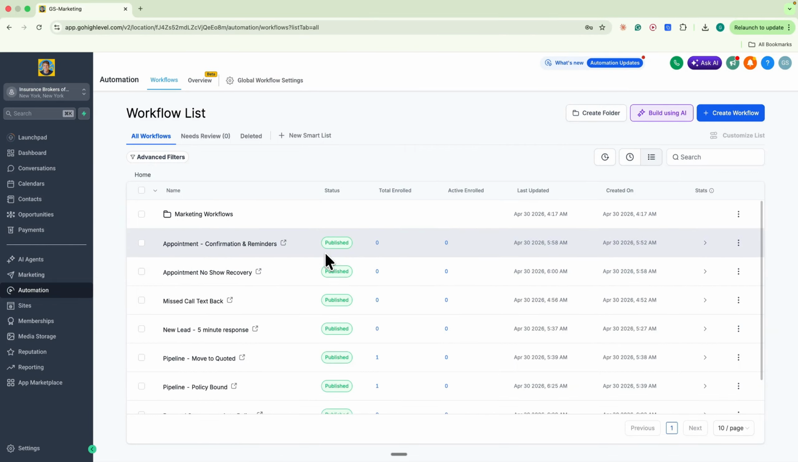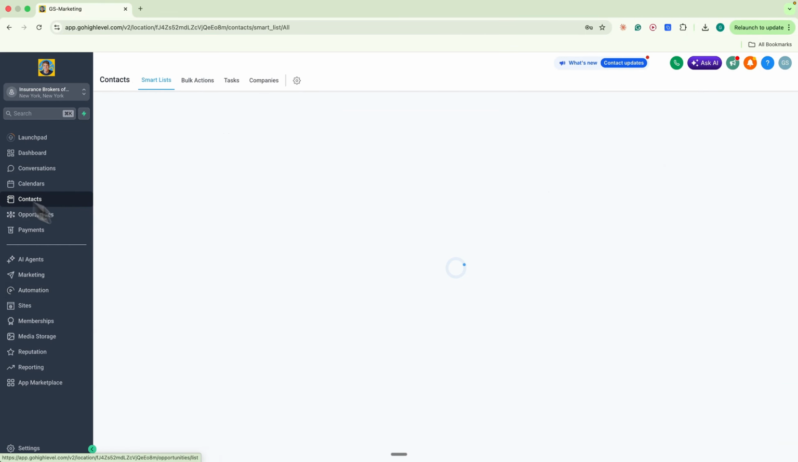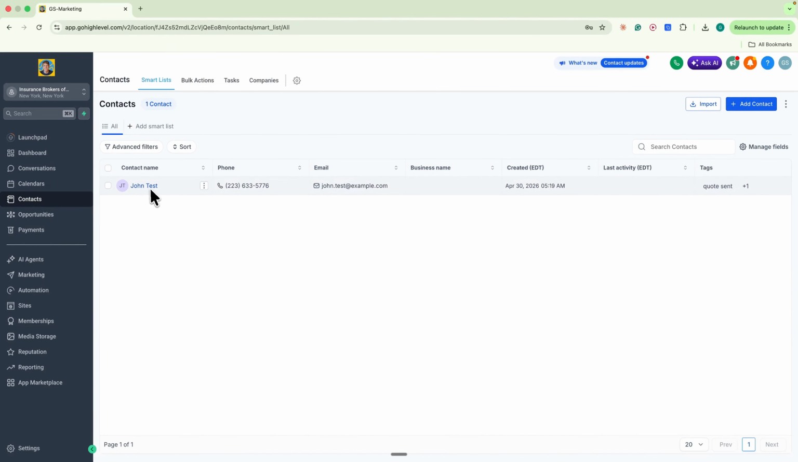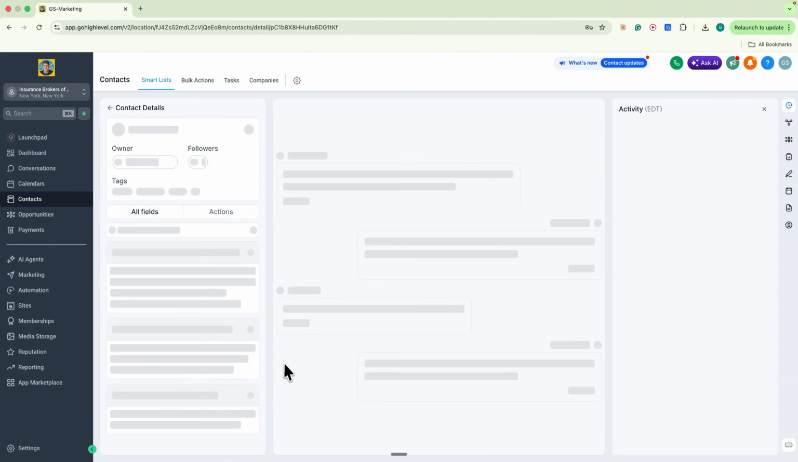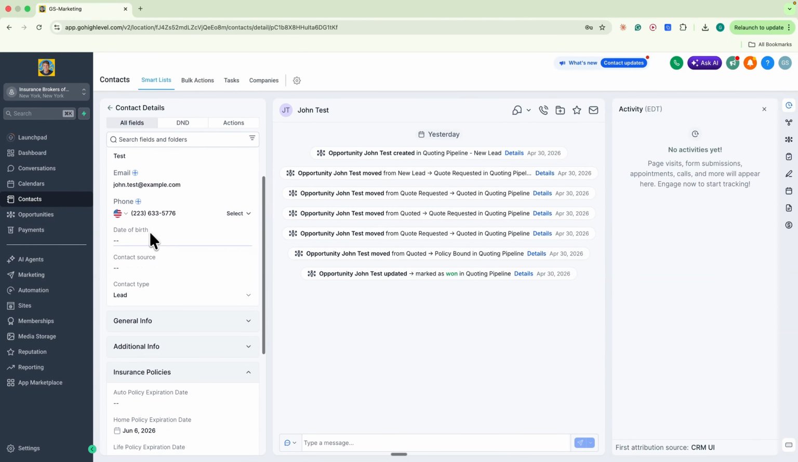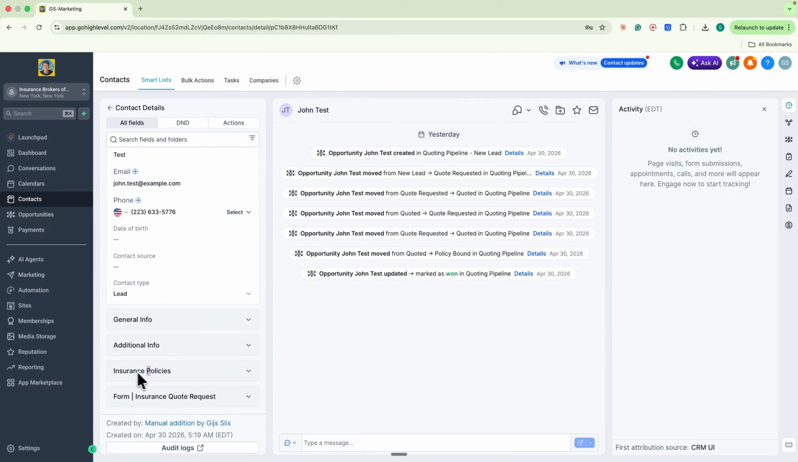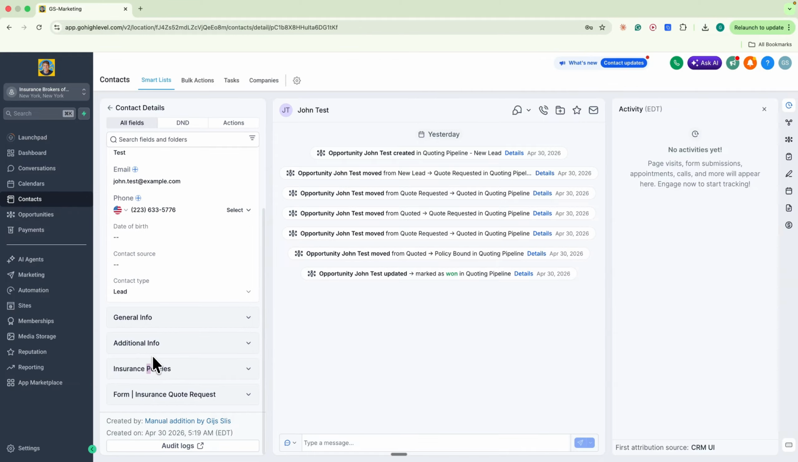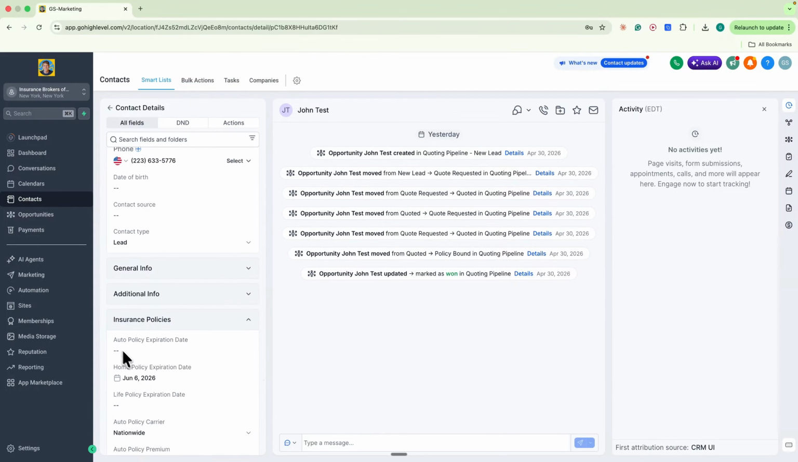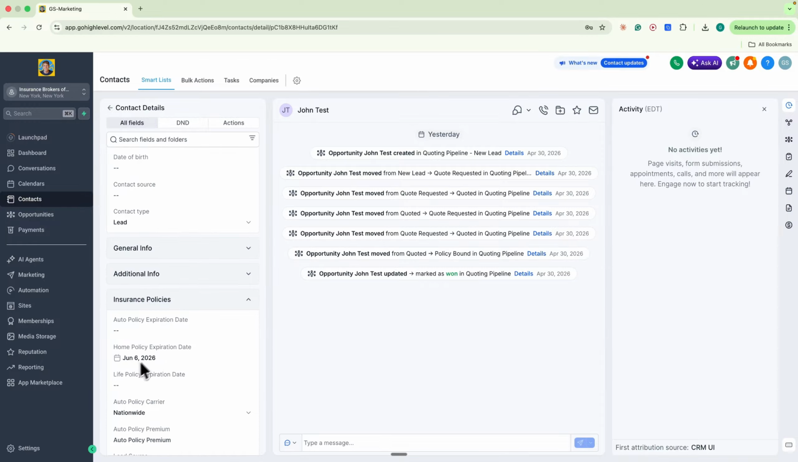You store the policy expiration date as a field on the contact. And again, I've already set this up, so right here we have a contact. If you go to the contact's details right here, you have this tab, insurance policies. Normally you only have general info, additional info, but I've built out these two right here. First, insurance policies, which shows their policy expiration date. I've set this up for auto, home, and life. You can set it up for anything that you sell.